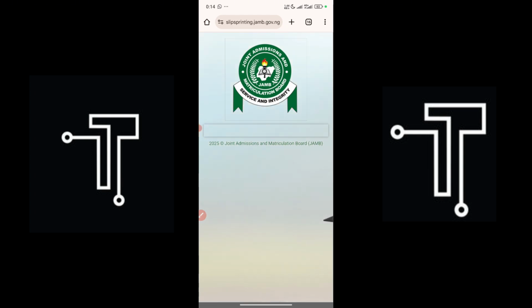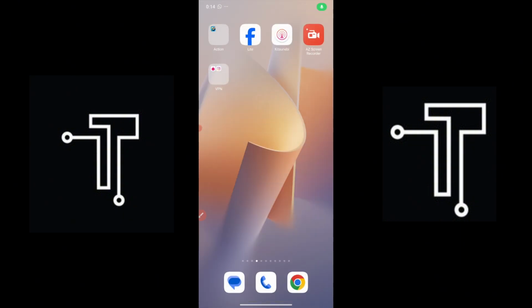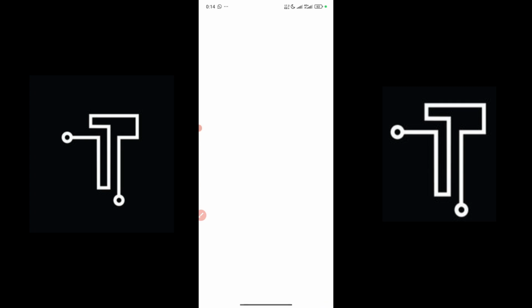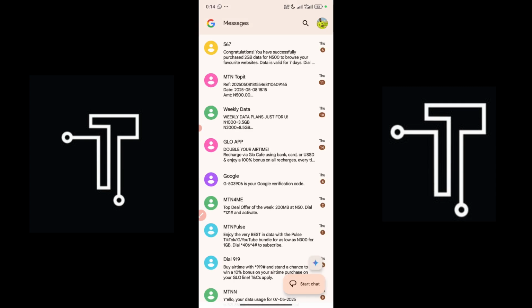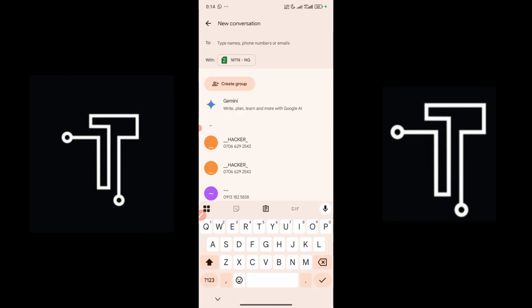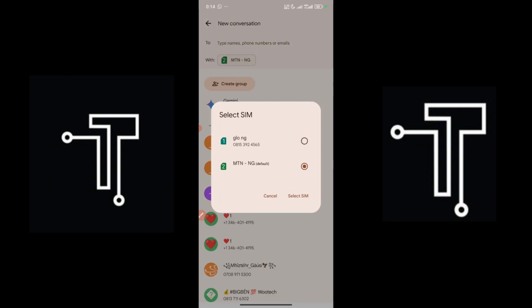So now we are going to use the other method which I'm going to teach you guys, which is the USSD text message. The other method, which is through the text. So let's head over to our message app. So you start a new chat.